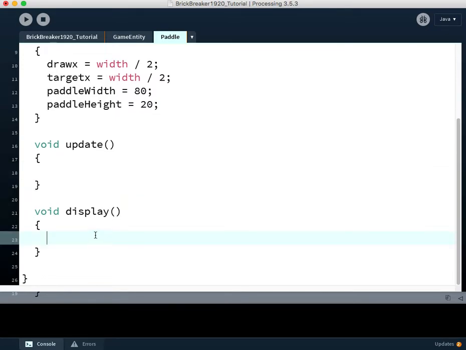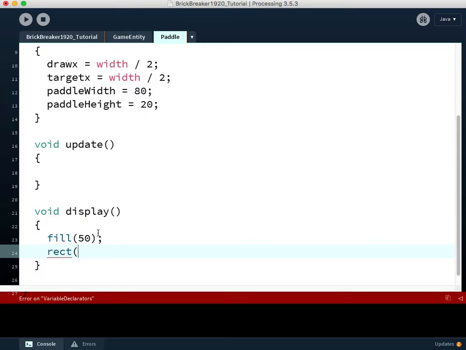Actually, let's do the display method first. So let's just have our paddle be kind of a dark gray. So fill just like 50, which is sort of a dark gray. And then our paddle will just be a rectangle that is drawn at the draw X position, at the Y position, and is paddle width wide and paddle height tall.